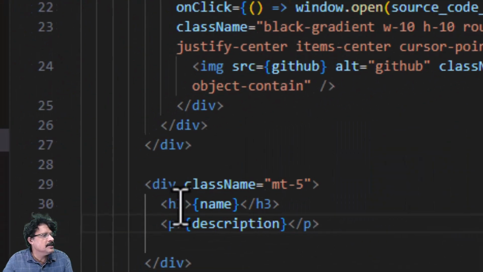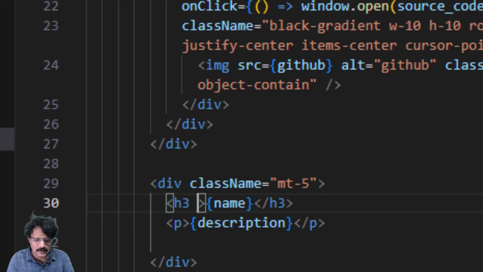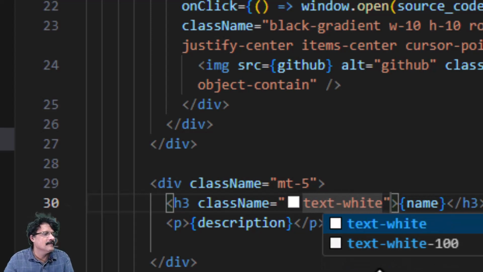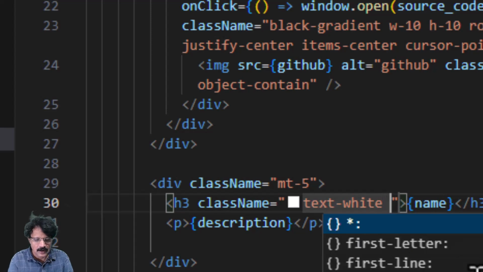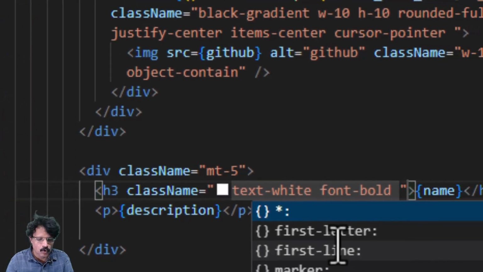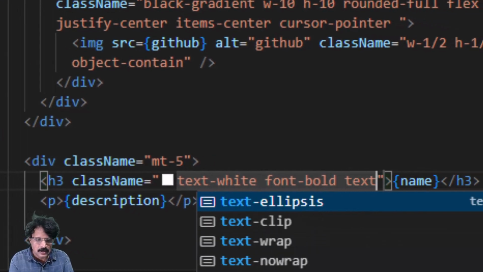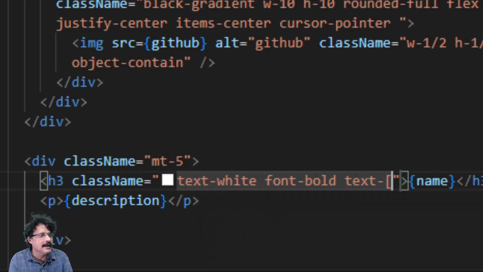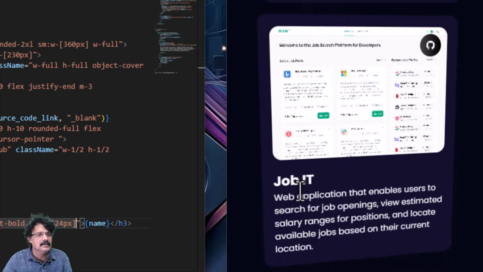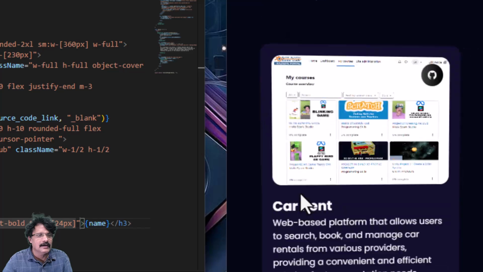Now for this H3, I am going to style it by using the class name. I am going to make the text appear white. I will add text-5, and then font I am going to set to bold, and then text hyphen, and in square brackets I am going to set its size to 24px, and I will close the square bracket. And now if I save this, immediately you can see the title is bold and it is appearing fine.